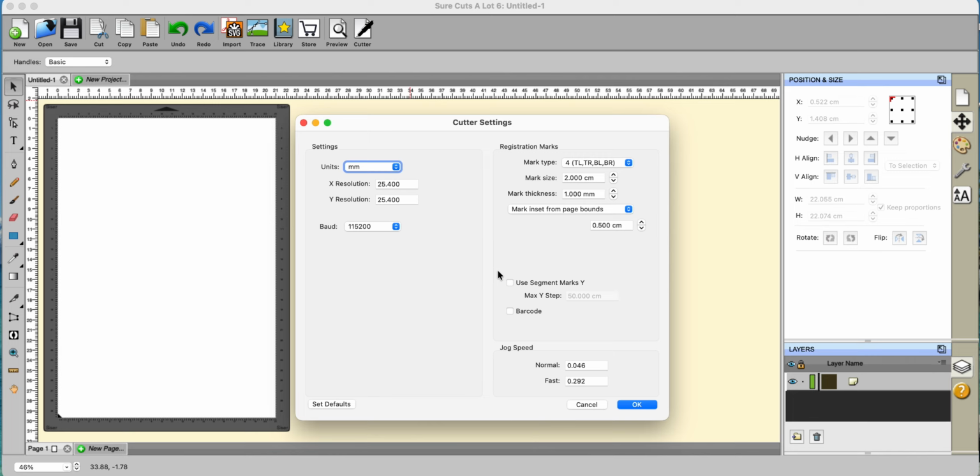Segment marks, we don't have to bother with. Barcode, don't have to bother with at the moment. Jog speed, you don't want to mess around with. These are things that you might want to change at some point. I've never bothered to change them. I don't see any reason to.